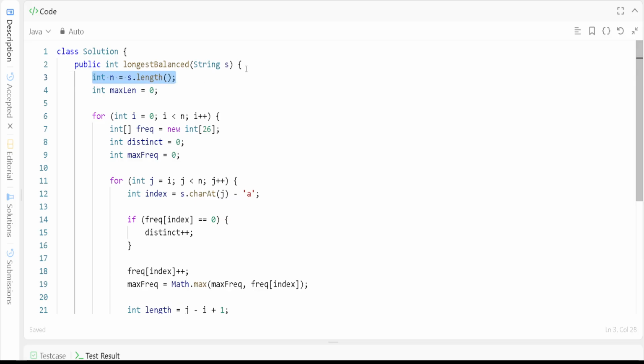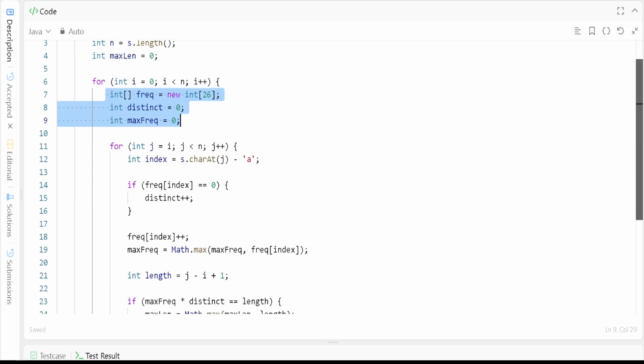Coming back to the top, what we need to do is take the current length of the given string. We'll create a variable max length, and we'll keep track of the max length of each substring. From the given string, there will be multiple substrings. How will we get them? We have to fix the starting index i and expand j. And what will we maintain? We will maintain the frequency of the 26 characters, the distinct elements, and the max frequency. Three things we will do.